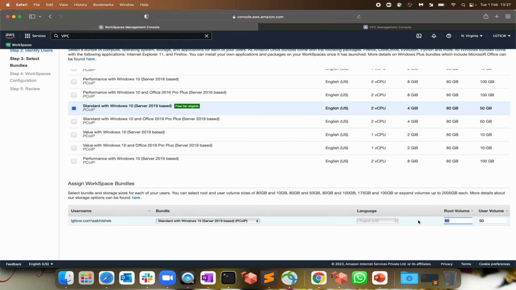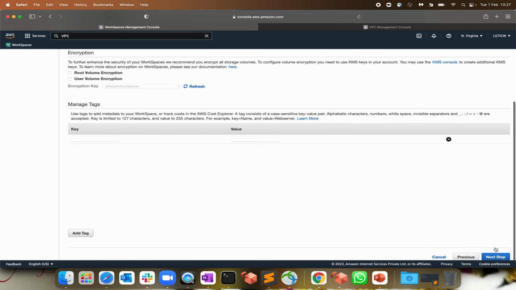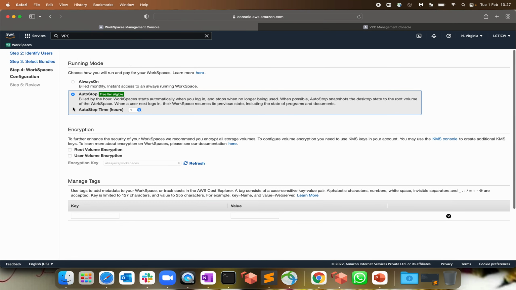Here you can change the root volume if you want to have more volume like 100, 120, or the user volume. Okay, click next. This is very important. Always on means every time your workspace will be in the available state. And once it is set to always on, it will be billed monthly.